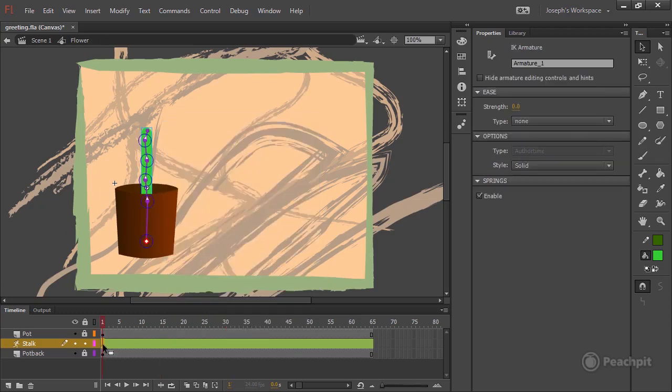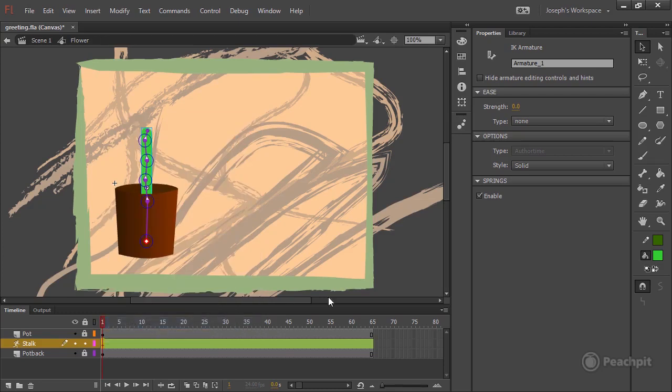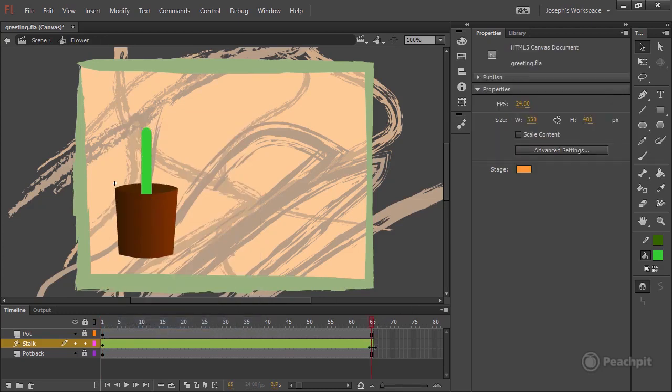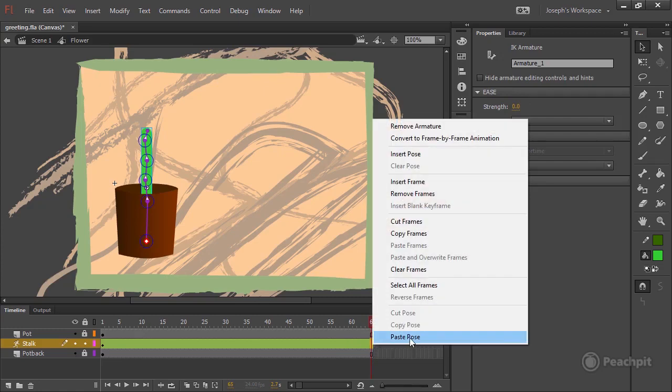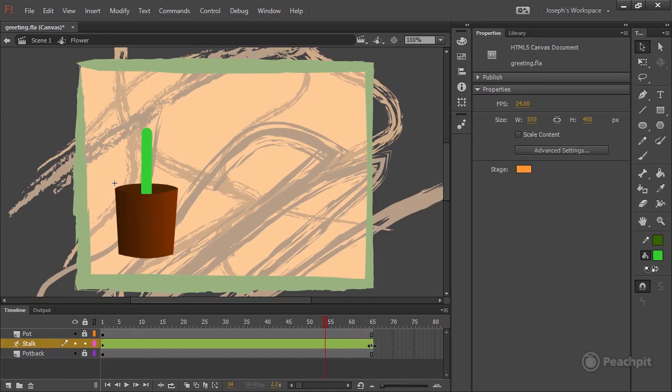So let's click on this pose right here, and then we'll right click, and notice right here we can choose to copy pose. Moving down to 65, because this is actually the last pose that we want to have happen with the flower fully extended, we can right-click on here and choose Paste Pose. So notice that the little diamond is represented here as well. And we now have our pose that is equal on frame 1 and frame 65.